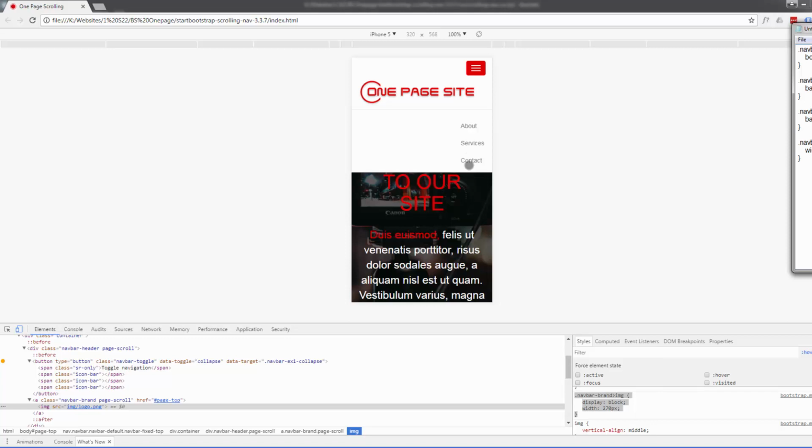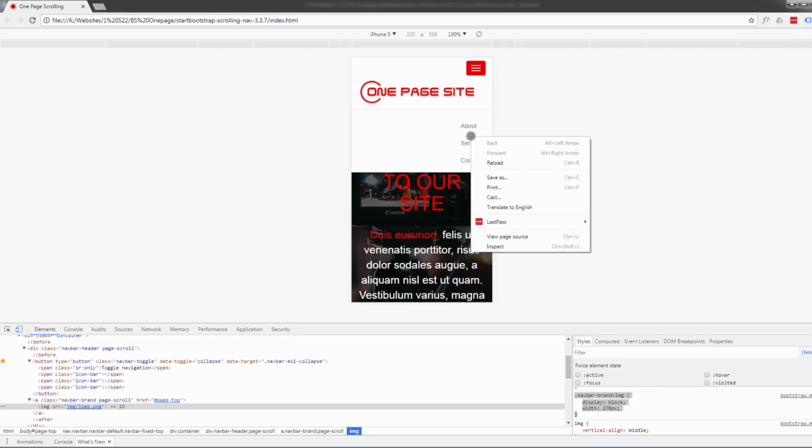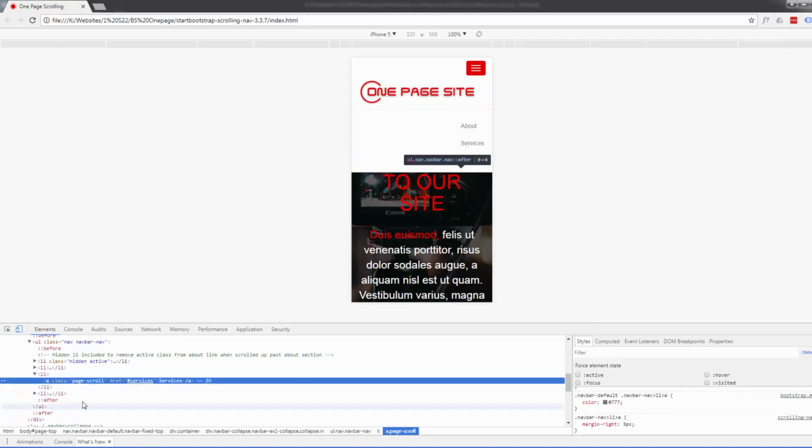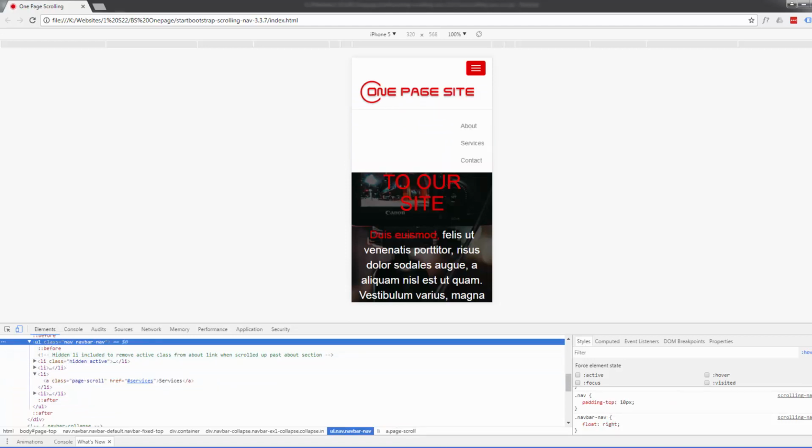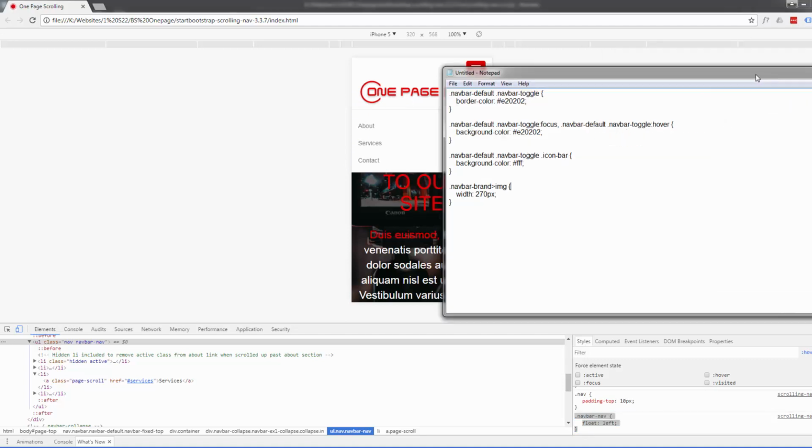Okay, we want to float those over to the left hand side. I think that should be navbar nav probably. Inspect. Right there. Copy that, paste it over.